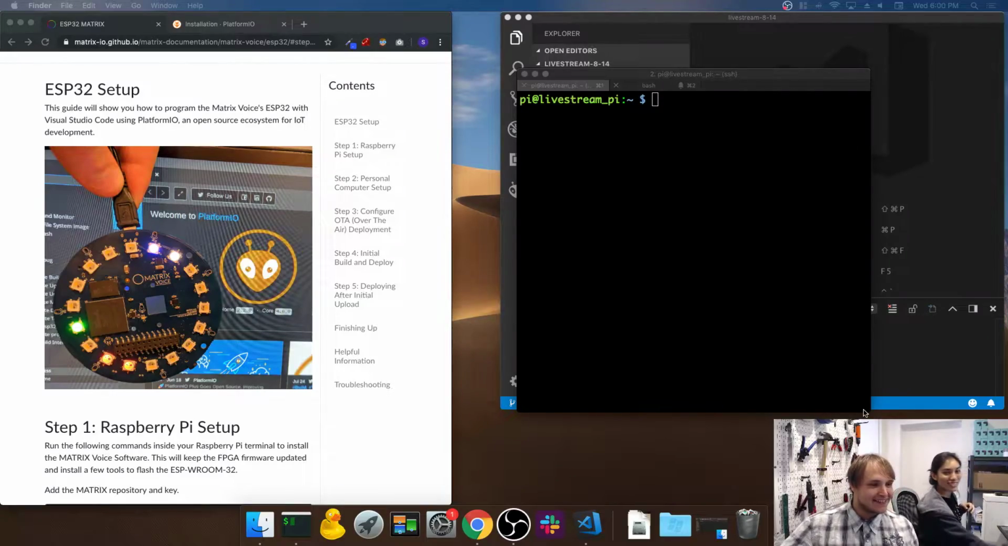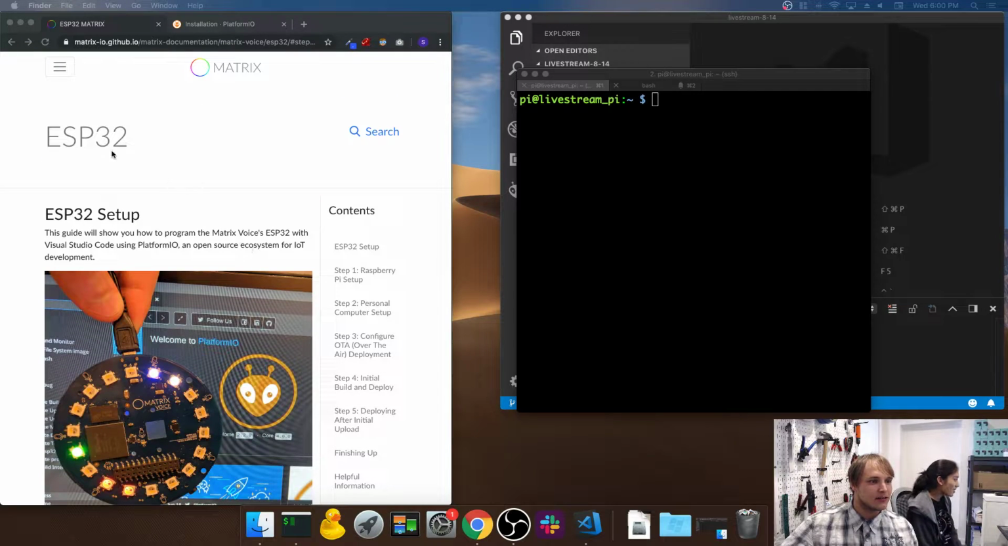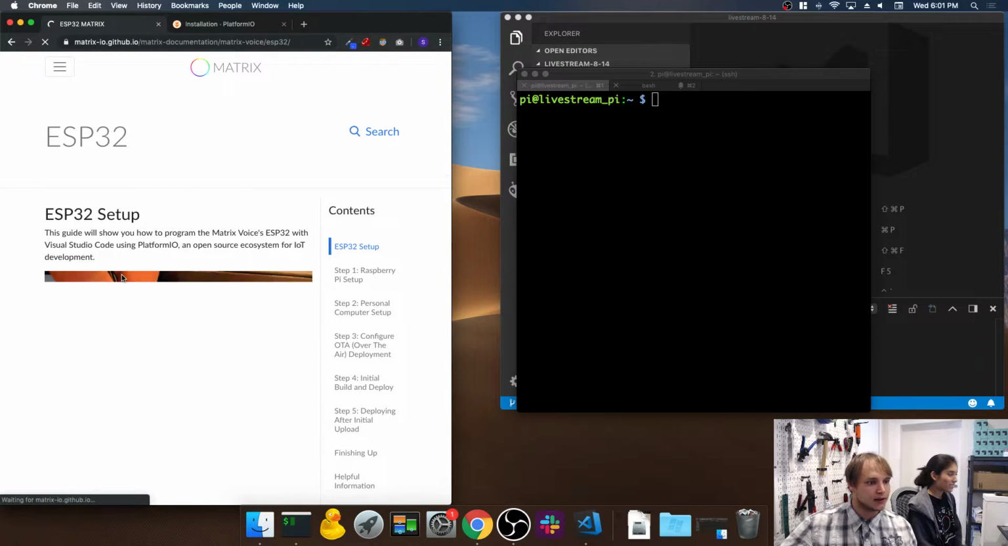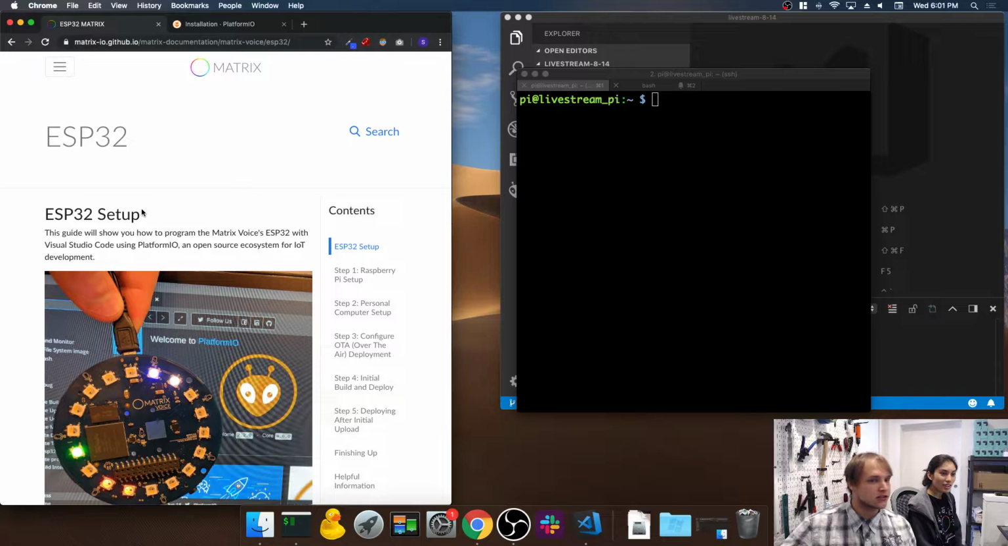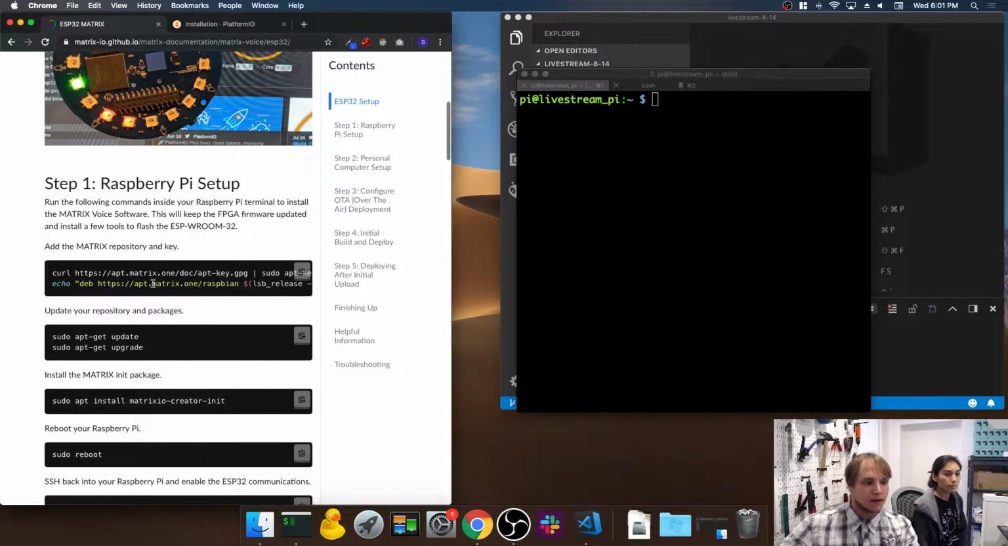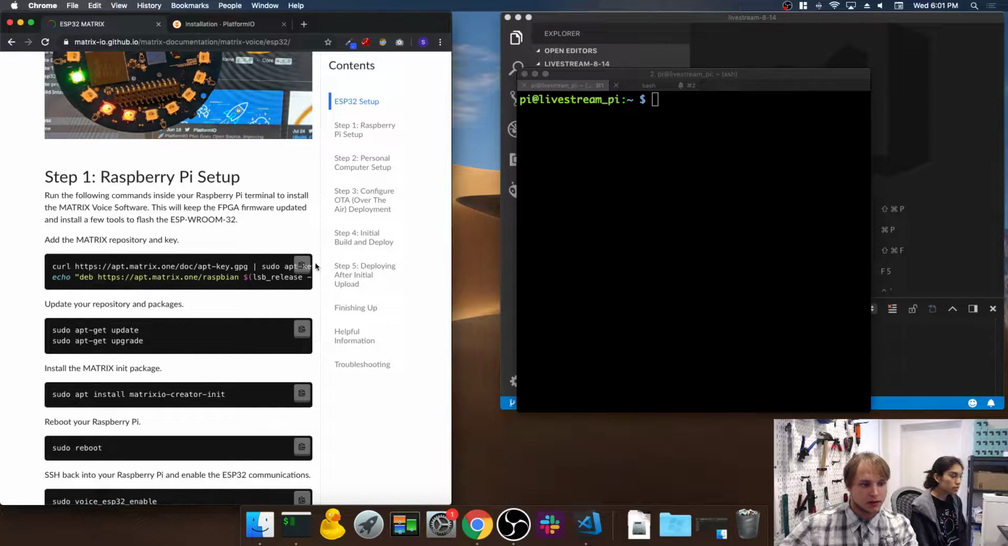So in our docs, if you go here and you go to Matrix Voice and ESP32, you'll find the brand new PlatformIO guide. And so I'll just be walking you through that today. So I already installed this on my Pi. It takes a little bit to do the update and upgrade, but if this is a fresh Pi and you didn't already install Matrix Creator in it, please do that. So I'll just be walking you through that right now.